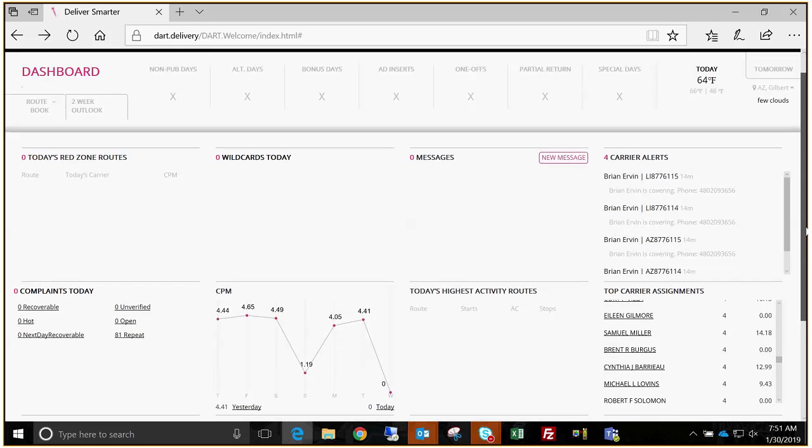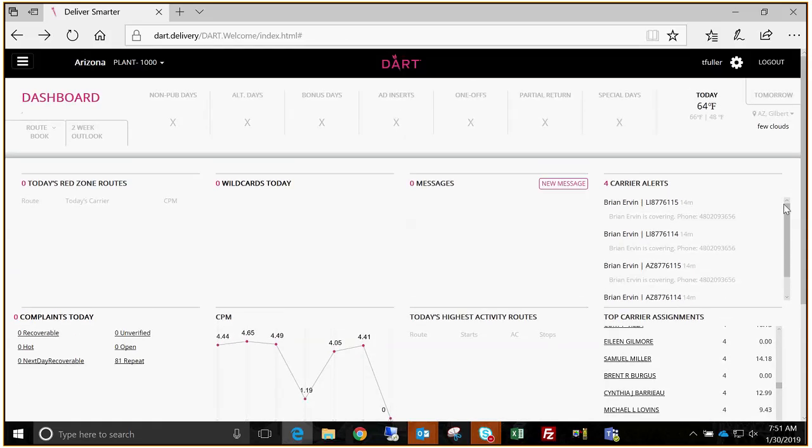the timing for when things update. So, for instance, like with today's red zone routes, is that for today's distribution day, or would it be based on CPMs from the previous day?